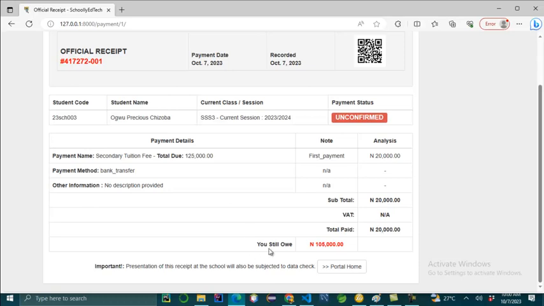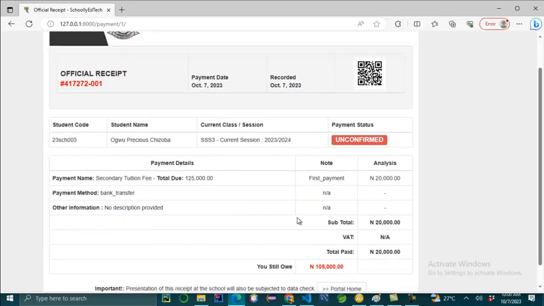Then you can see you still owe 105,000 naira. So this makes the student know the balance that is due, that the student needs to pay. The student paid 20,000 out of 125,000. Then we have 105,000 as an outstanding payment for the student. This is how the receipt is generated for the student.